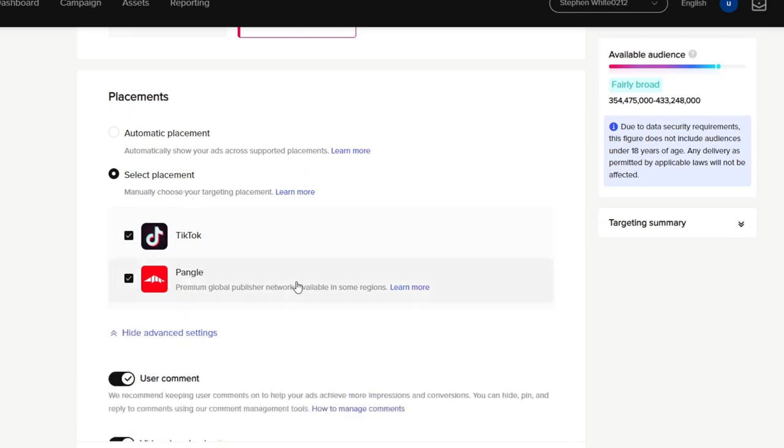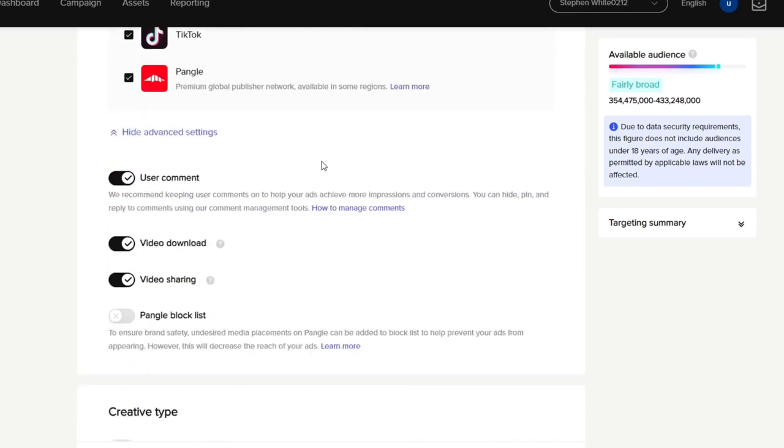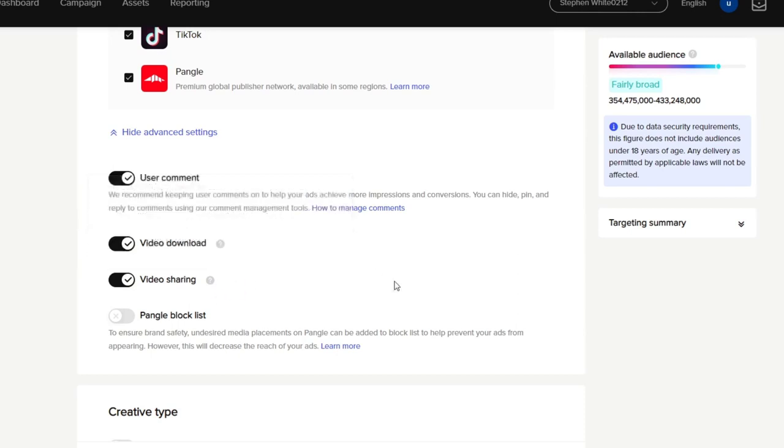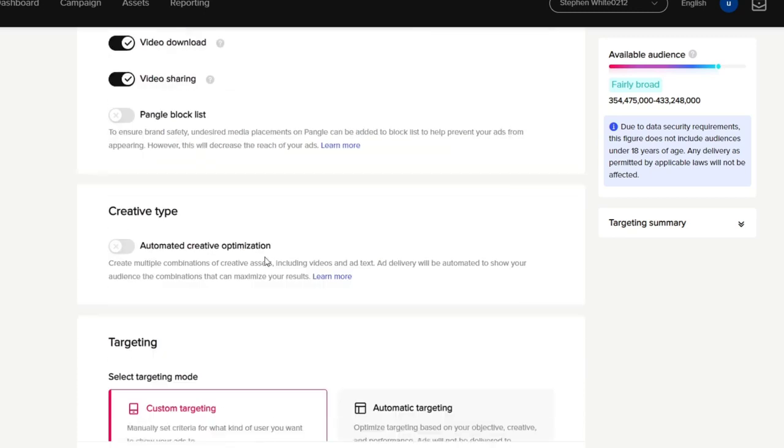And I have to go into the advanced settings. So if you want user to comment, you can enable this option, video downloading, video sharing. So I wanted to enable all of these options because I want people to create more impressions and all that. So then I'm going to head into creative type. I'm going to leave it like that because I don't want to include videos and ad text. I wanted to do only one stuff into my actual TikTok ads.